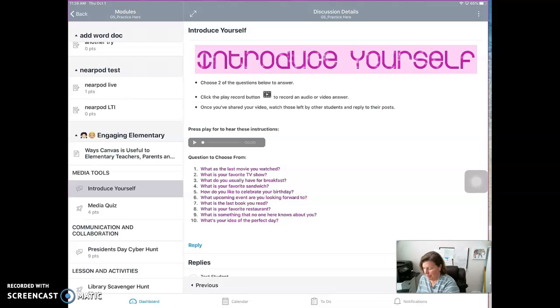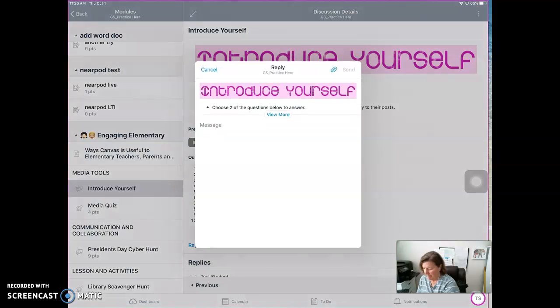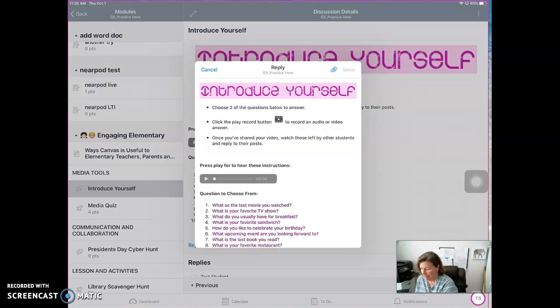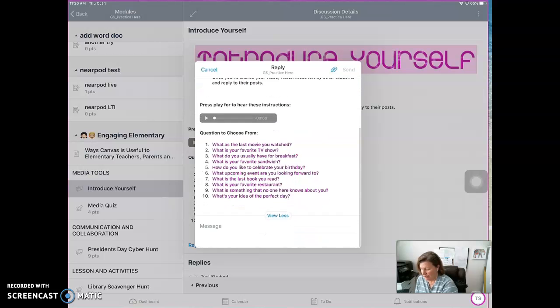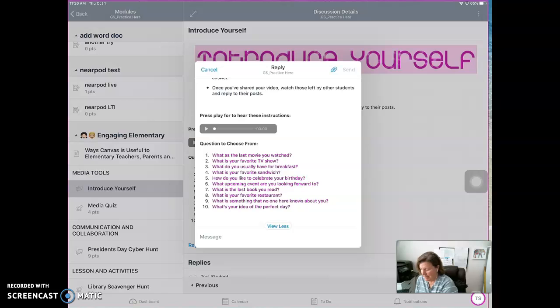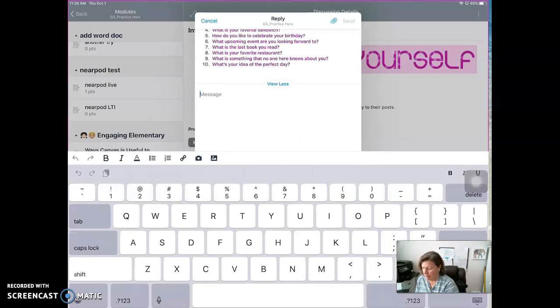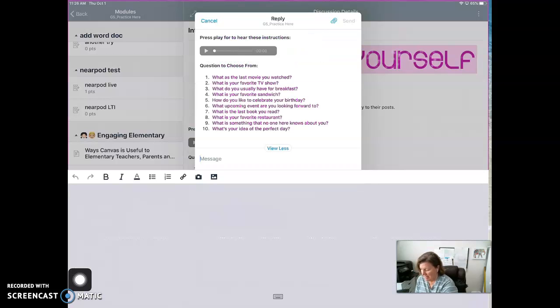So I'm going to tap on reply. You can see this box comes up, and if I want to see the prompting questions, I can tap view more and then scroll down to the bottom and tap into the field where I'm going to type. So you can see on my keyboard this microphone comes up right here. Okay, so I'm going to tap that and begin speaking now.